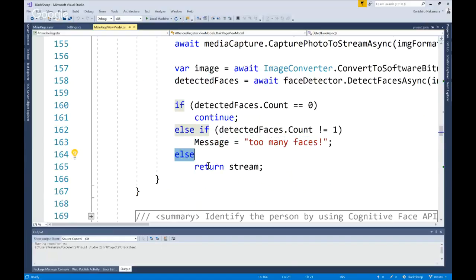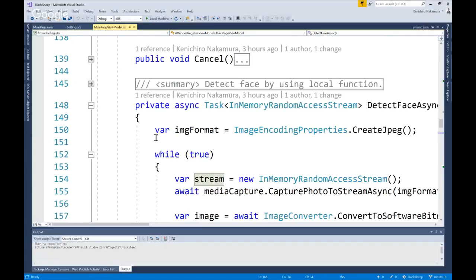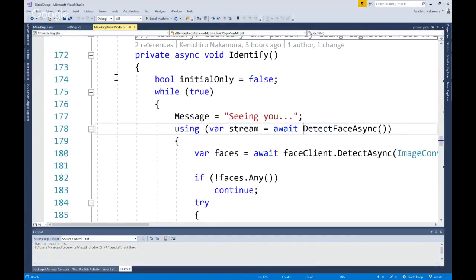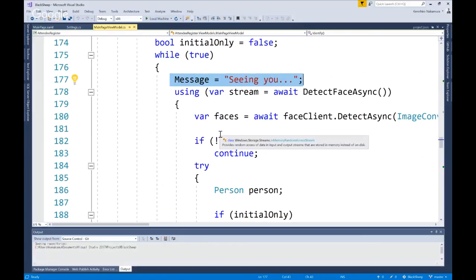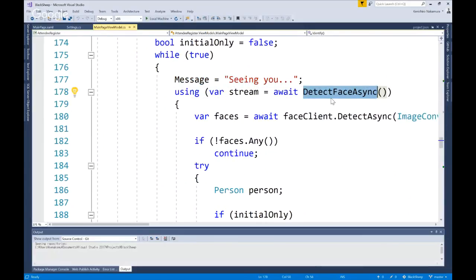Then once I detect there is only 1 face, I pass the stream back to a different method. So here, when the application starts, it starts by saying it's seeing you. Then if there is a stream coming back from this detect face async, it means this stream has 1 face, right? Otherwise, it keeps taking another picture. Finally, we send that information to cognitive service to see who they are, or who he is, or who she is.